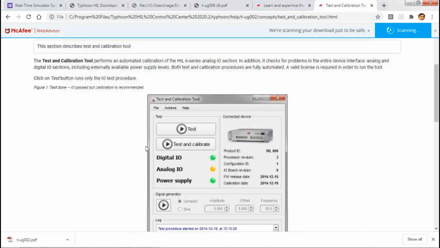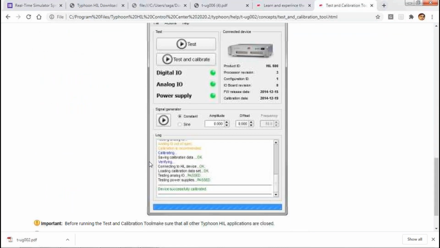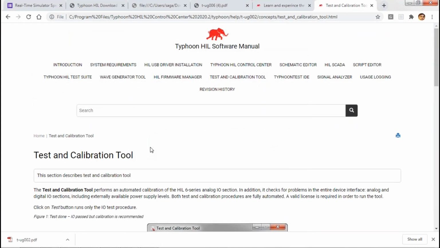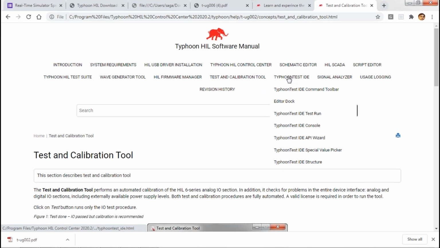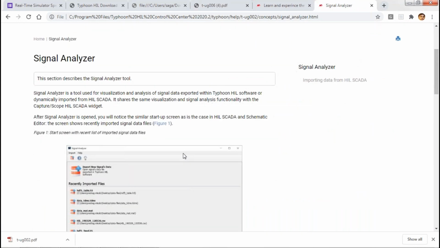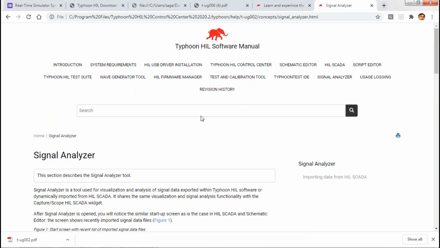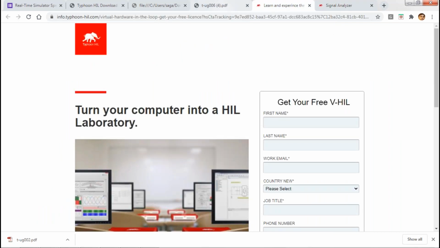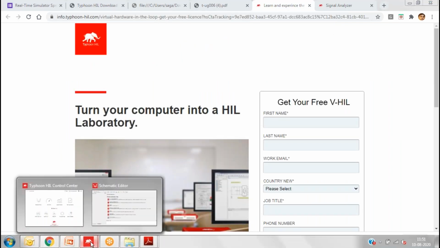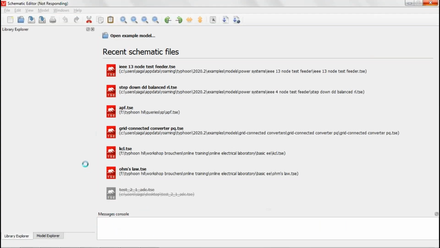It checks for problems for the entire device, digital input, output. It will all show; all the information is given here. In fact, for Typhoon Test IDE also, the signal analyzer, if you want to go there, it is given. It is a tool for visualization and analysis of signal data. So before installing the software, you can go through this guide available on the net. Otherwise, after installing the software also, you can have the experience. But this help icon will only work if you are connected online. Otherwise, it won't open. Let's see whether my window has opened or not.